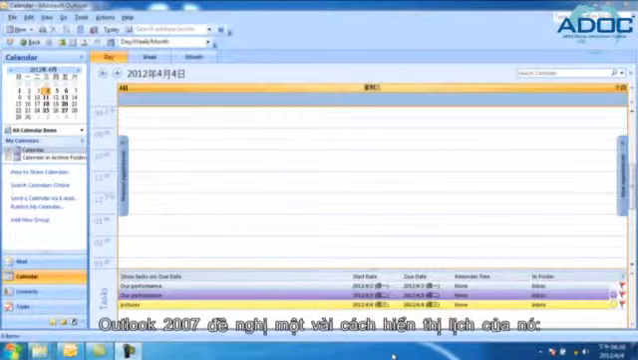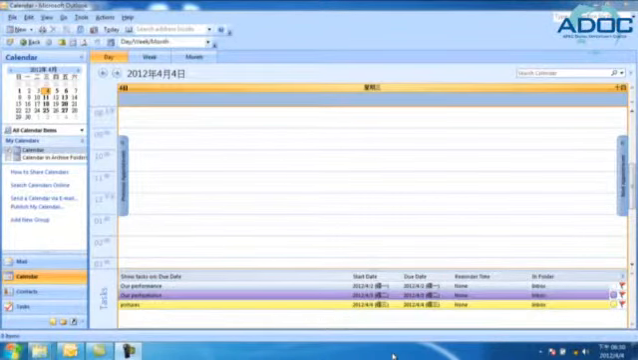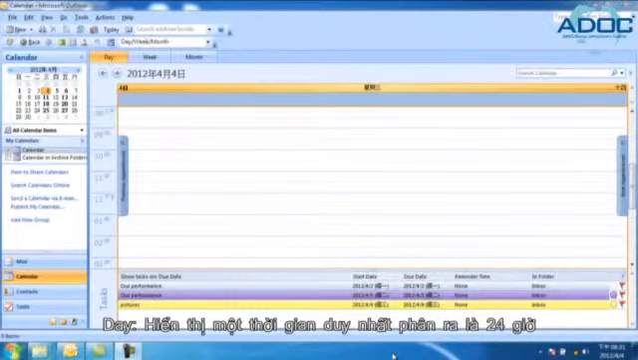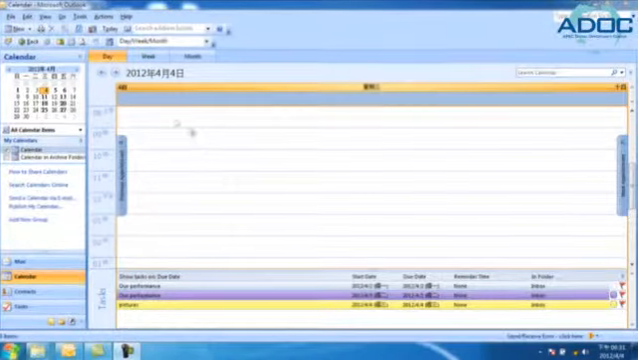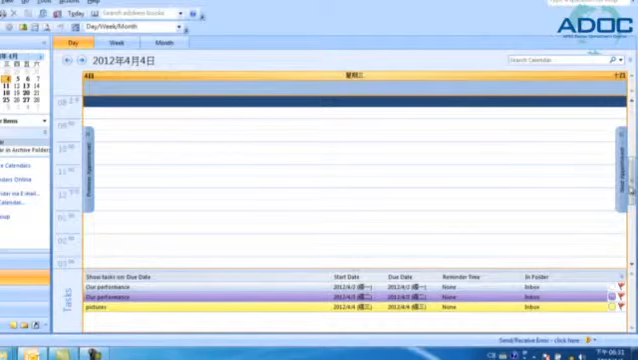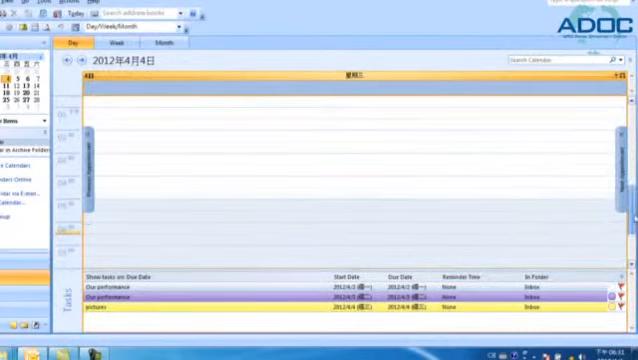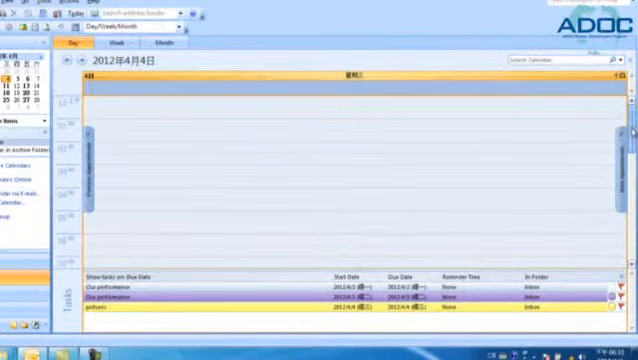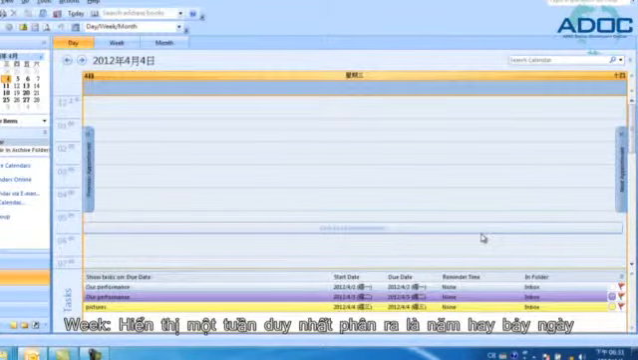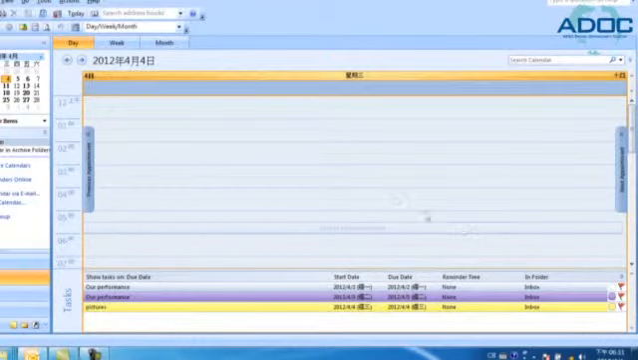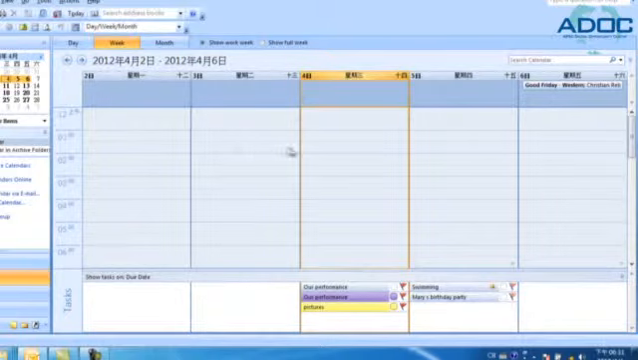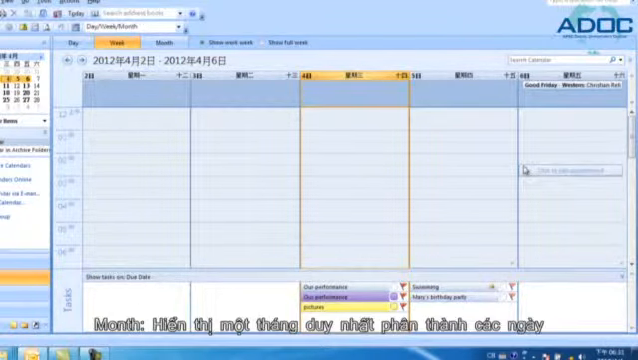Outlook 2007 offers several ways to display its calendar. Day displays a single time divided into 24 hours. Week displays a single week, divided into 5 or 7 days. Month displays a single month, divided into days.